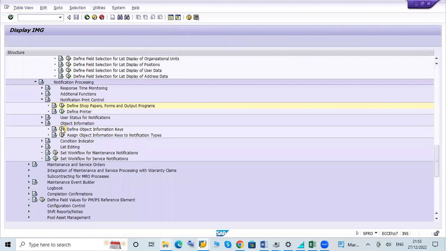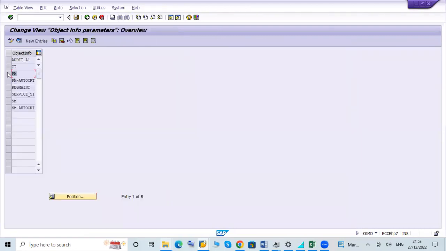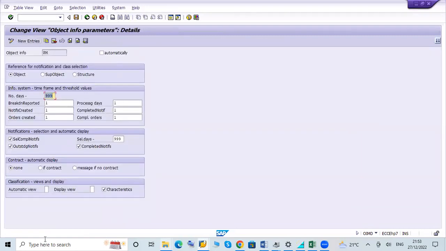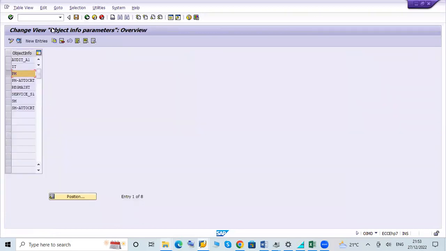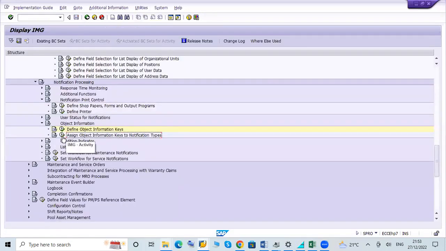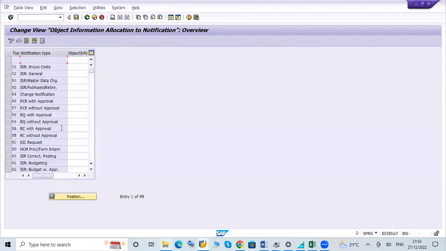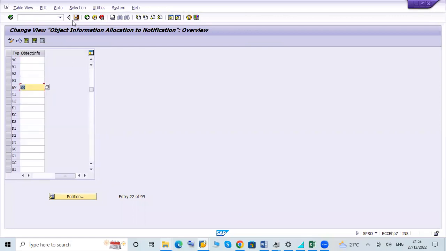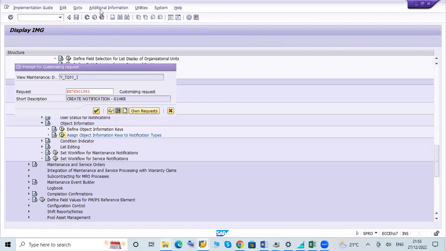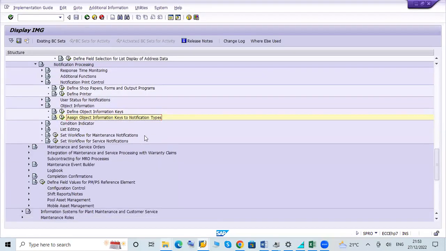So go for define object information key. There will be so many; you can create your new entries, go for the details part. If you want to create, of course, you can create as a copy, just change the name of it. Or else with the same name you can assign over here. Assign your object information key to your notification. Go for AV, here PM I'll put, and save it. Got it? Yeah, these are the major notification configuration settings whatever we do.